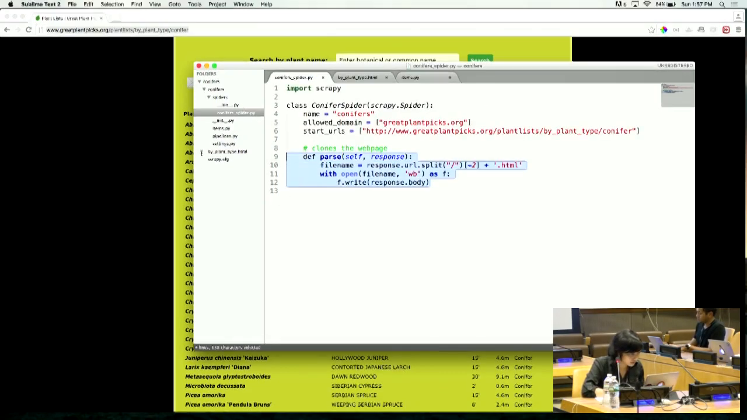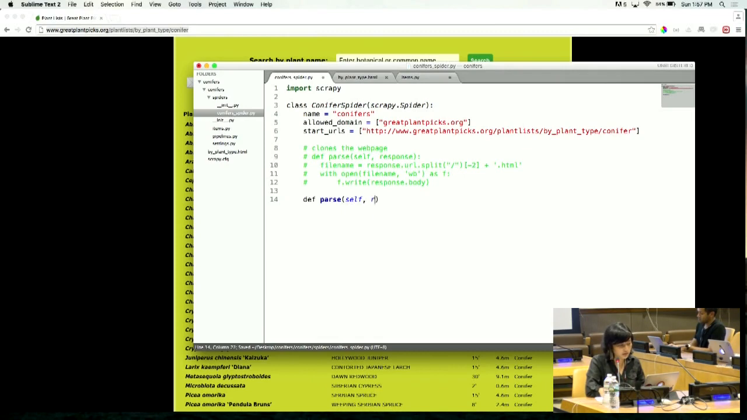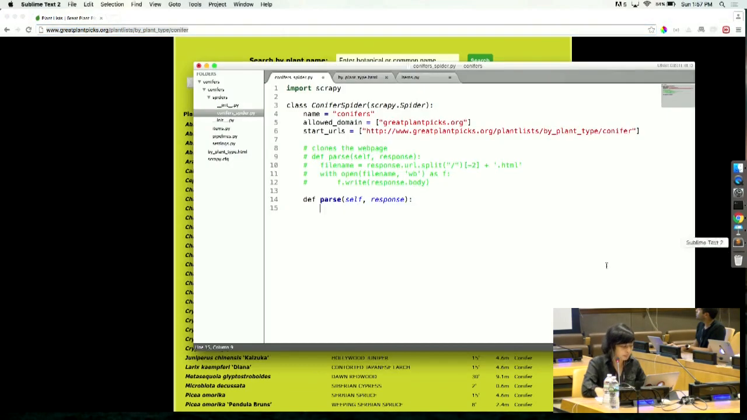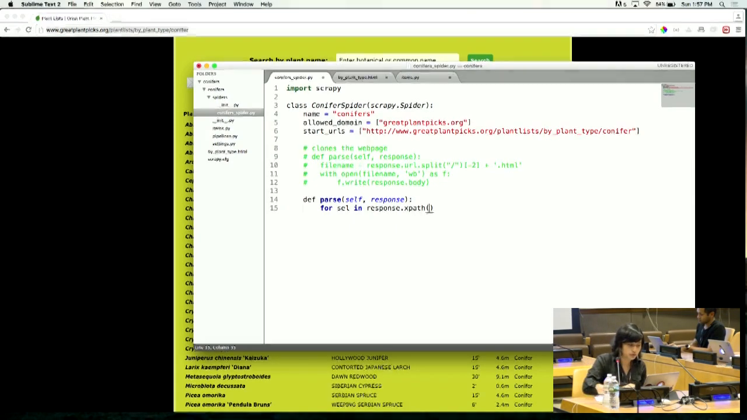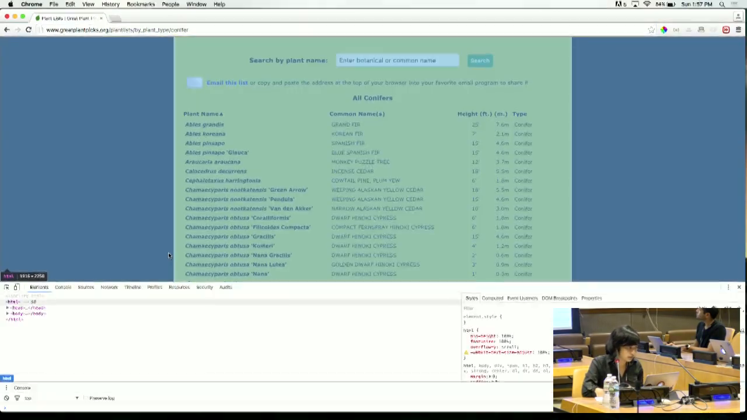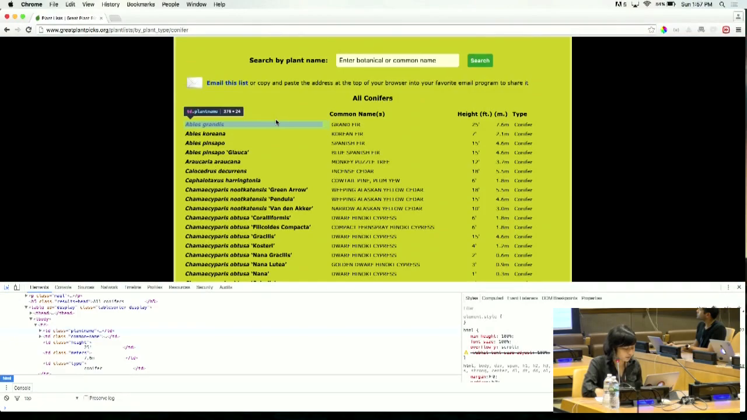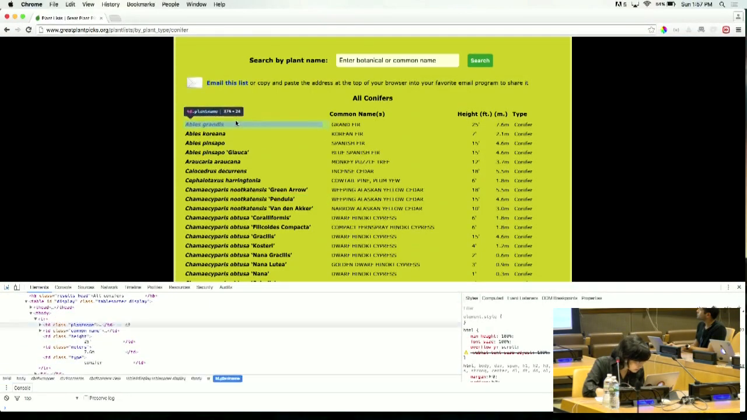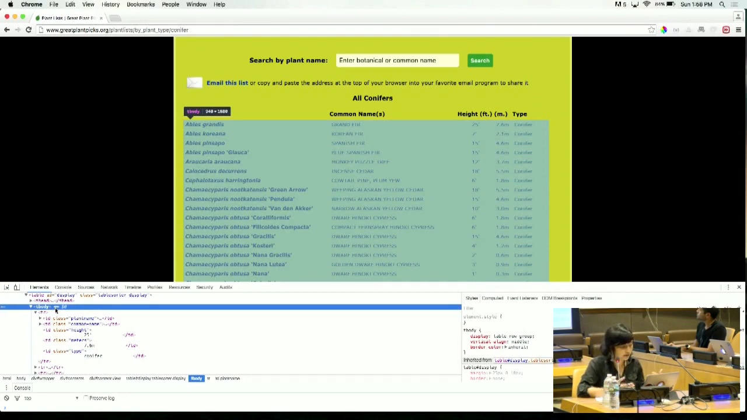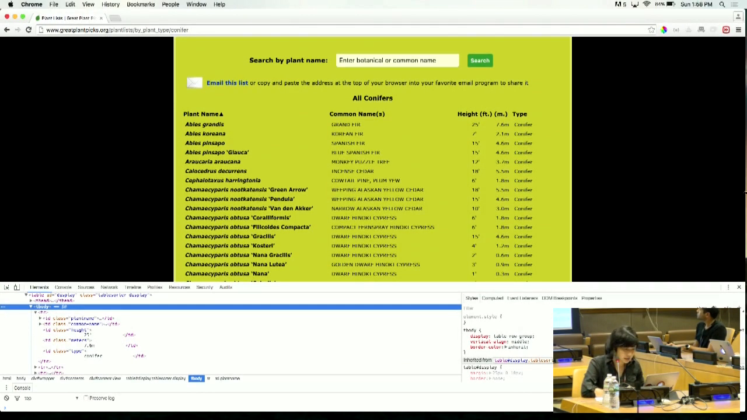So we go back to the conifers spider here, comment that out, save that, and I'm going to create the same function, same name. For every item in this table, I'm going to create a conifer item with the properties of genus, species, and common name. So for cell in response.xpath, it's using XPath to grab the data from it. One thing about this is you really have to be specific about what you're extracting. Let's say this is the body, so this is where I'm starting. I'm starting at the body of this table, so it's tbody.